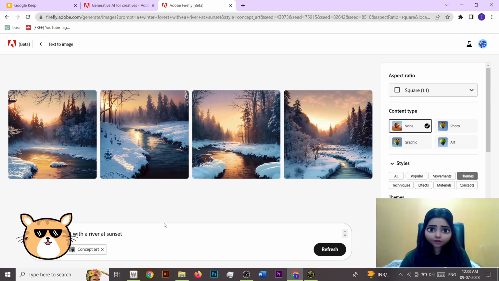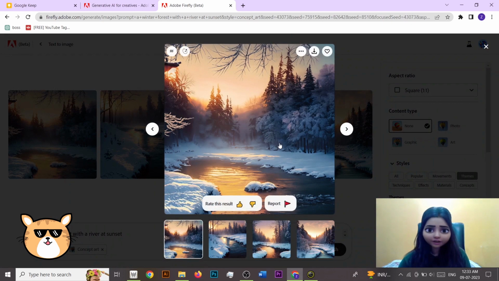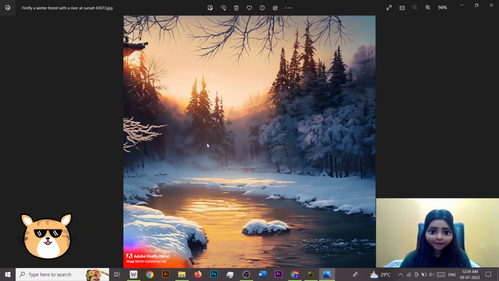Now what's the good point of using Adobe Firefly is that, let me check whether it also gave watermarks or not. Like the same in Bing, you also got this Adobe Firefly beta here. So you can crop this and use it in that way only.